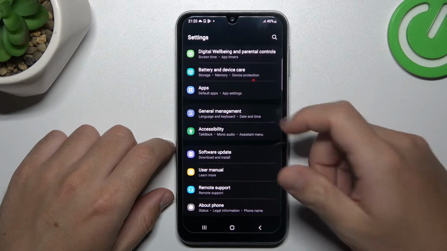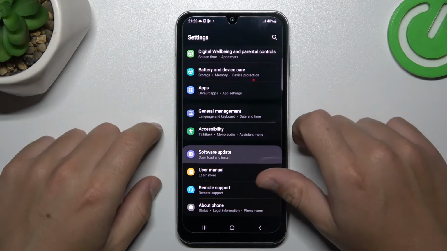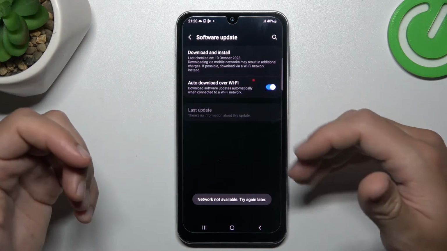And in the last step, you can also try to update your system, so go to software update and choose first option. If you have any, just download it and install.